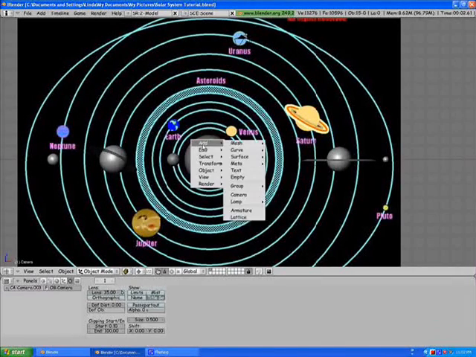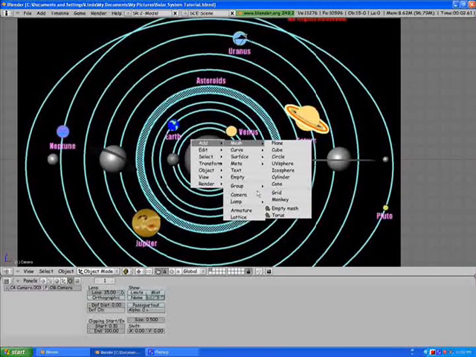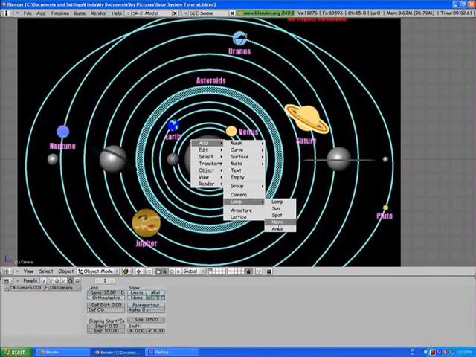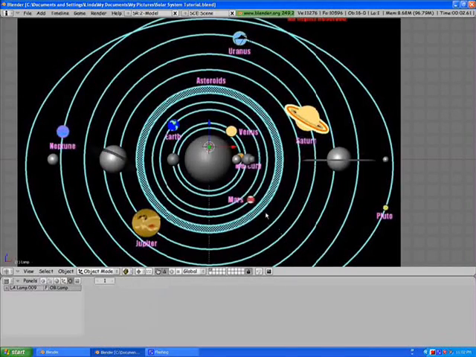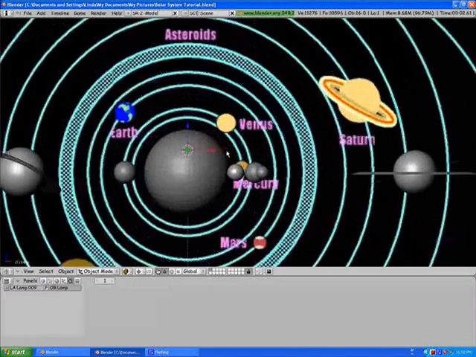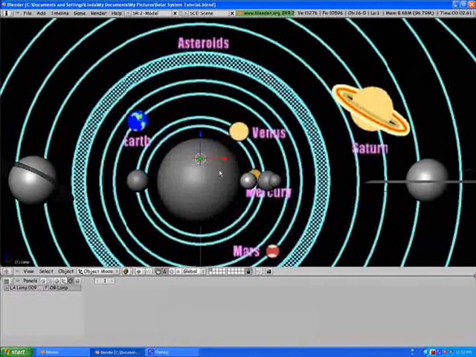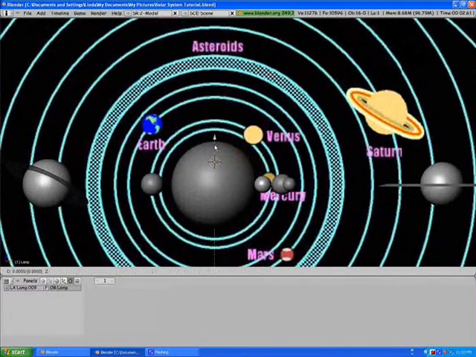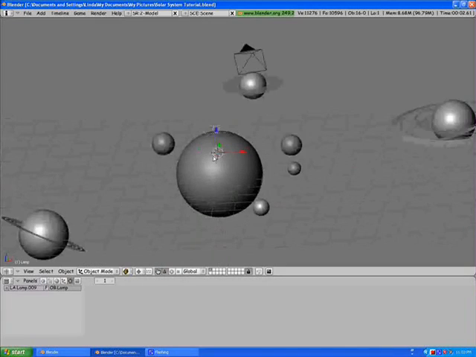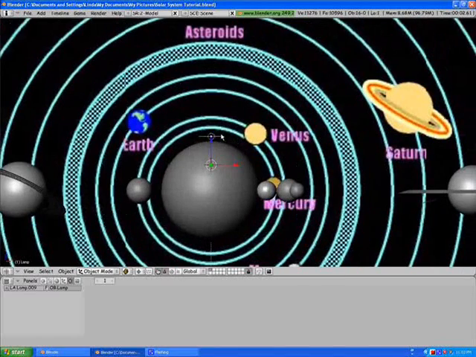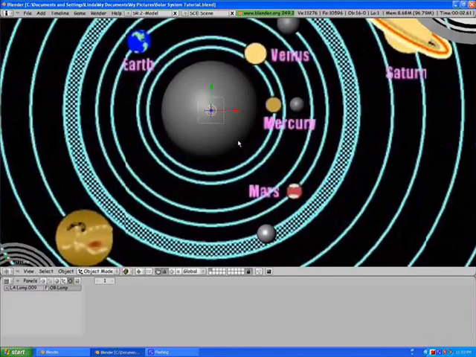So we're going to press space, add, and come down here to lamp, and now we're going to add area. Okay. What I'm going to do with this is just go ahead and click the little blue arrow, drag it up to the top, and you'll notice it's a little square. So now I'm going to press 7 to go to top view, S to scale it up to fit about my planet.